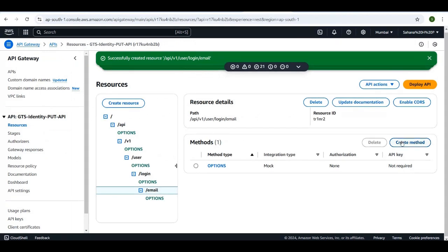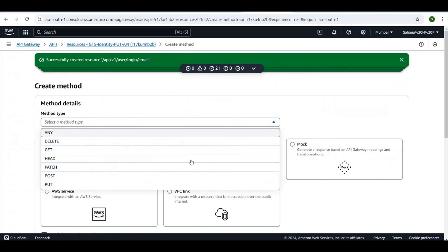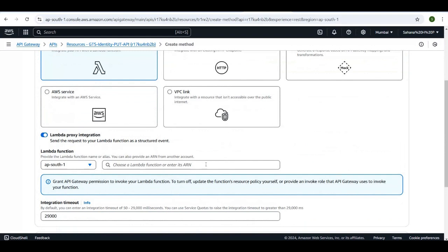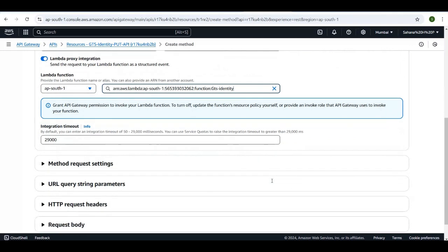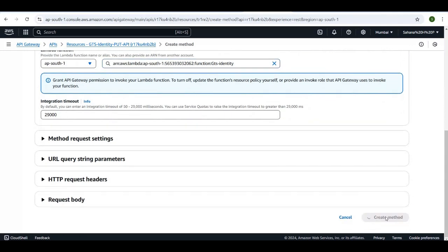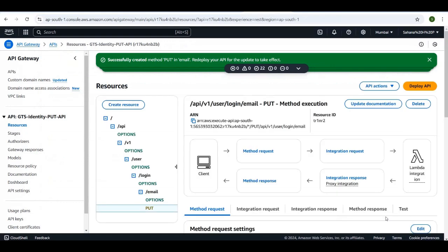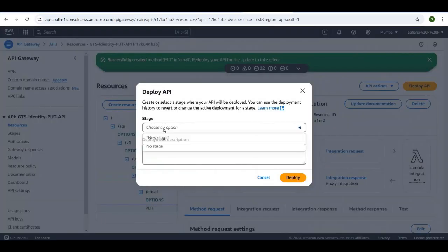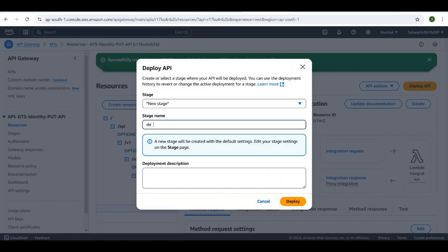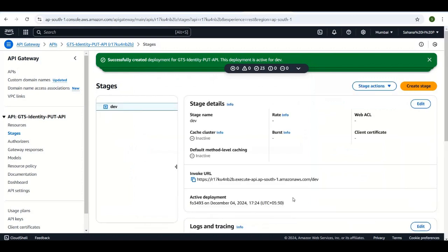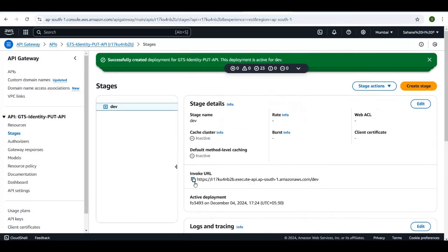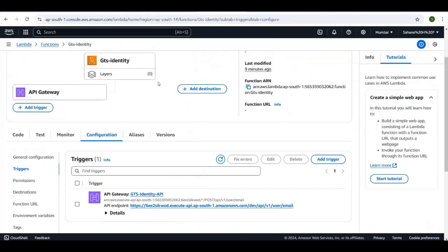So here we need to create a method for put. Select put method, enable the Lambda proxy. So it's also for the identity service. Create a method. Deploy the API, stage. Deploy. So it's created. Copy. Go to the Lambda function.